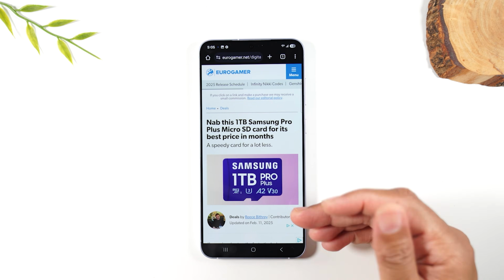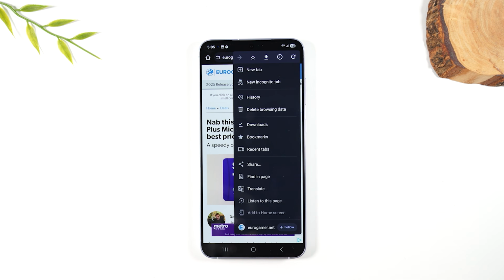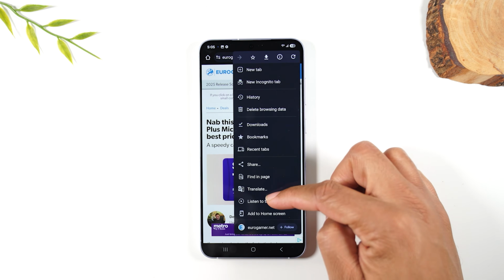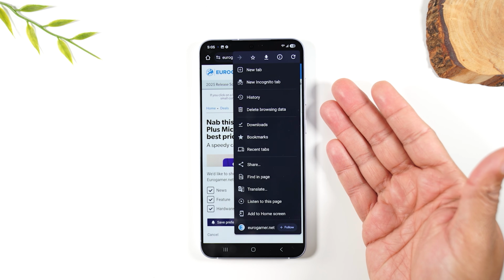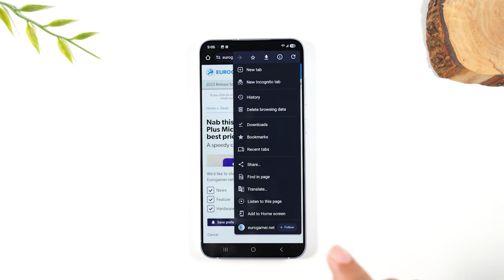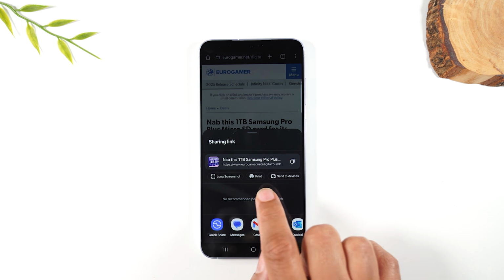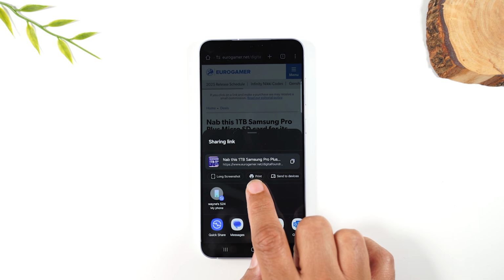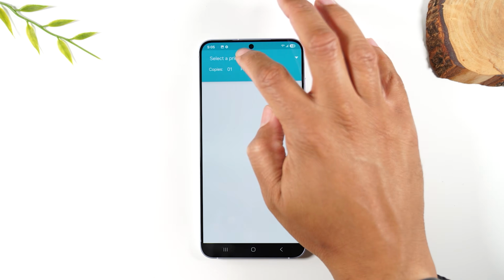Now, let's say I want to print this page. I'm going to go to the upper right corner, tap on the 3 dots, but what you'll notice is there is no print button. Chrome doesn't have a print button. No problem. There's just one extra step. You're going to tap on the share button, and from here, you'll see the print button right there. Tap on print, select the printer.